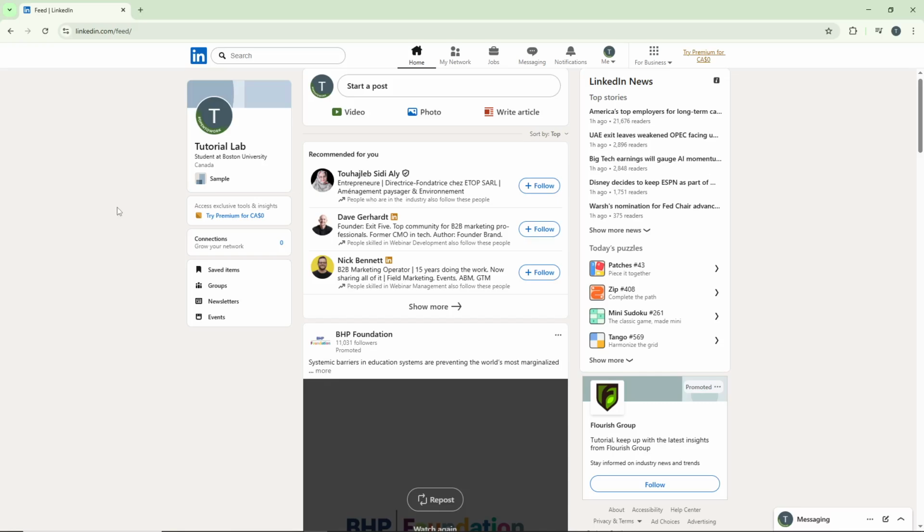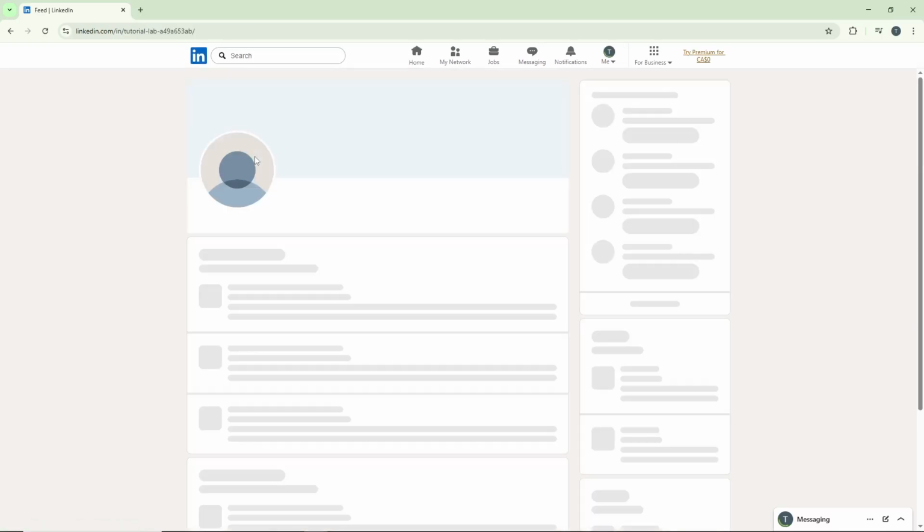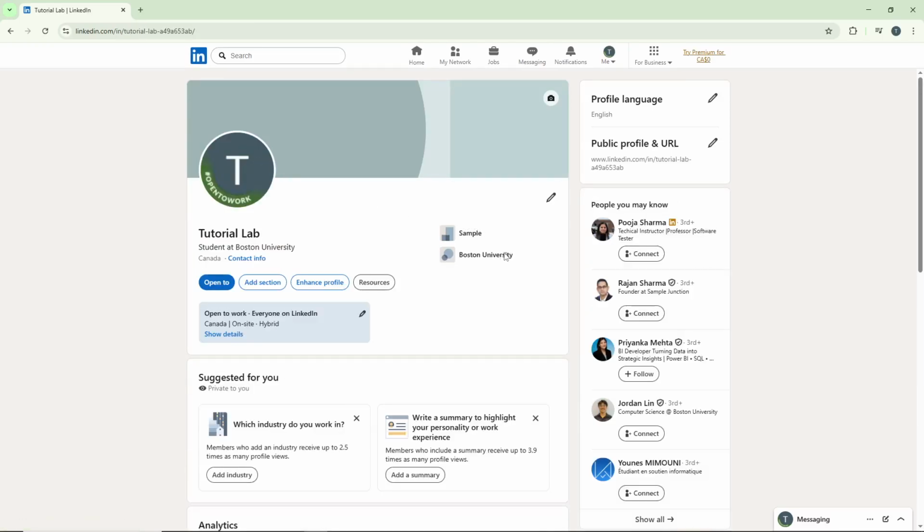Once you're logged in, look over to the left side of your screen where you'll see your profile picture and some basic information about yourself. Go ahead and click on your profile. This takes you to your full profile page where you can view and edit everything from your headline to your work experience and education history.